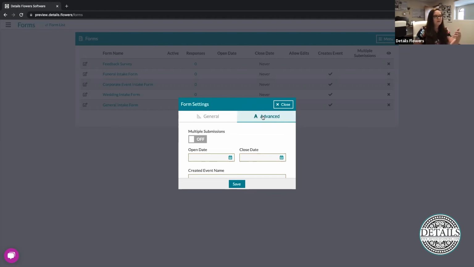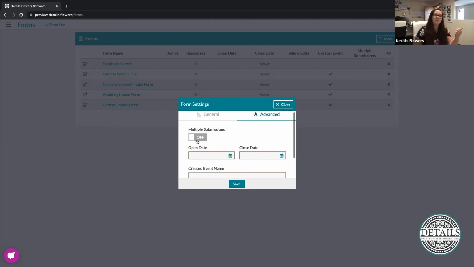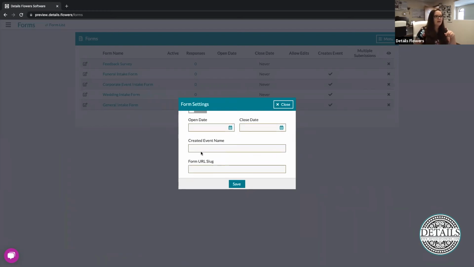Under our advanced tab here, you have the option to allow for multiple submissions. So this would be multiple submissions from one person. You can set an open and close date. You can create the event name using tokens, which are going to be similar to our contract term tokens. If you're not familiar with our contract term tokens, I highly recommend going to check that out. You can locate the article on that from the contract terms page of the company settings. It's going to be a button in the upper right-hand corner that says personalize, just to get yourself more familiar with how those tokens work before this feature makes it to production.